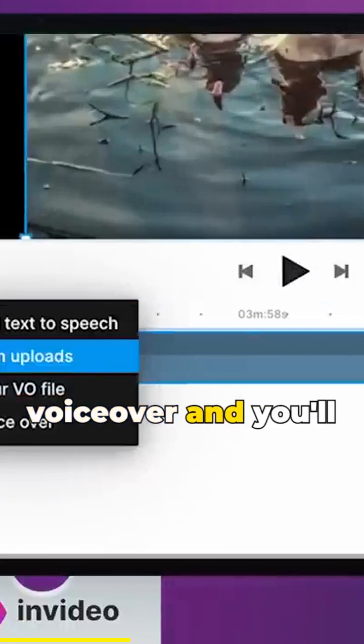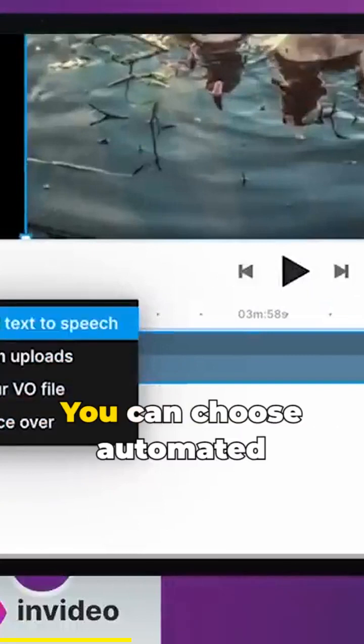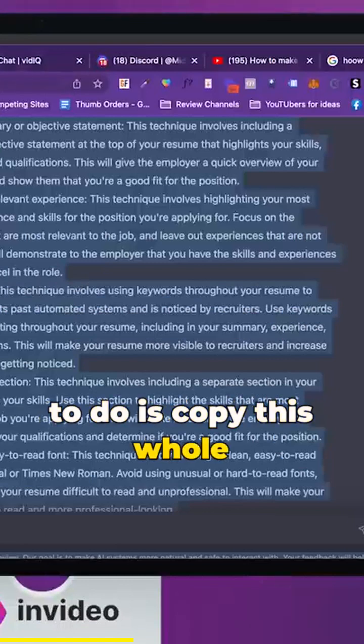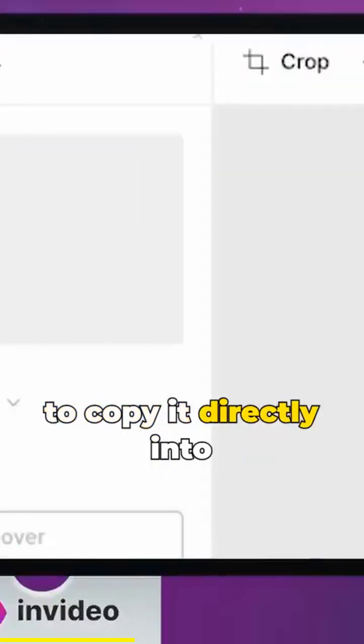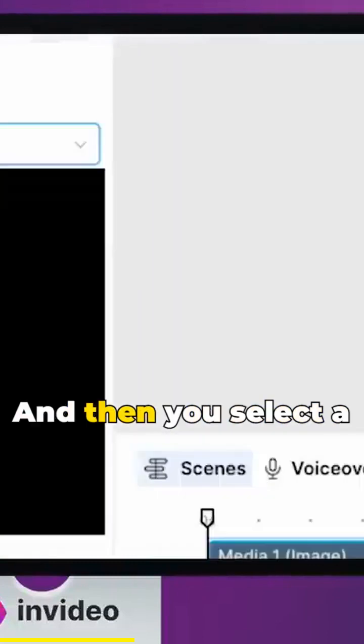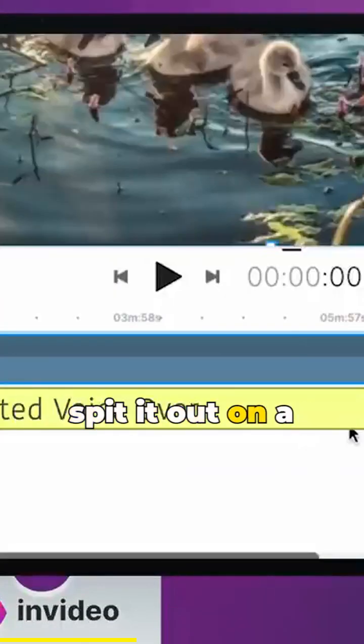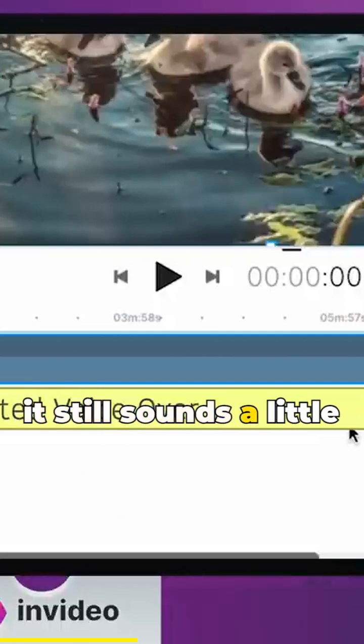So you'll click voiceover and you'll have 4 different options. You can choose automated text to speech. For that option, all you're going to have to do is copy this whole script and copy it directly into this section right here. And then you select a voice and it will generate an entire voiceover for you and spit it out on a timeline right here. Like I said, it still sounds a little bit robotic.